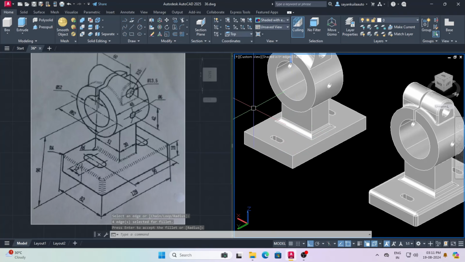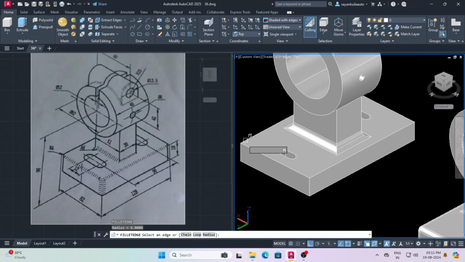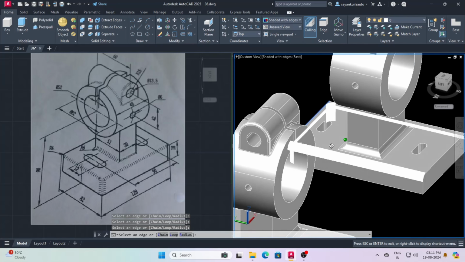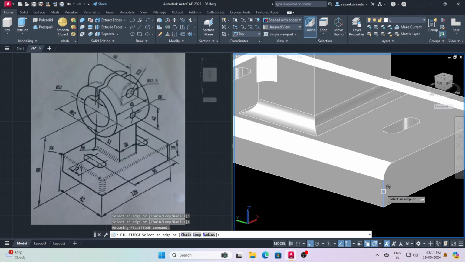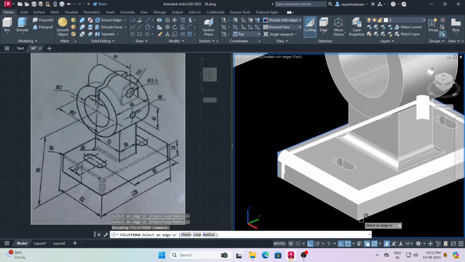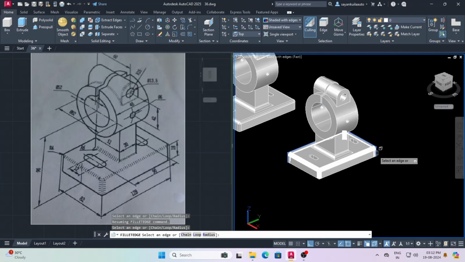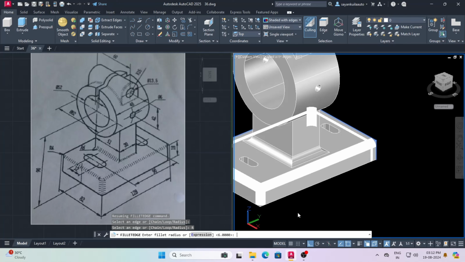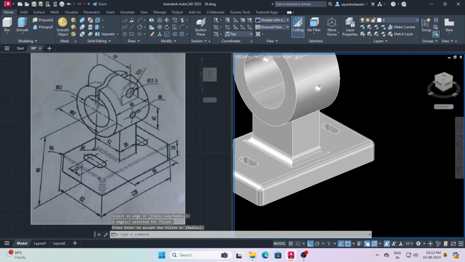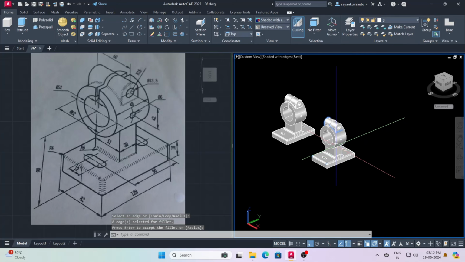And this is R4. So repeat fillet edge command. Select the edges like this. Click on radius. Specify the radius as 4. Press enter, enter and enter. So this is done.